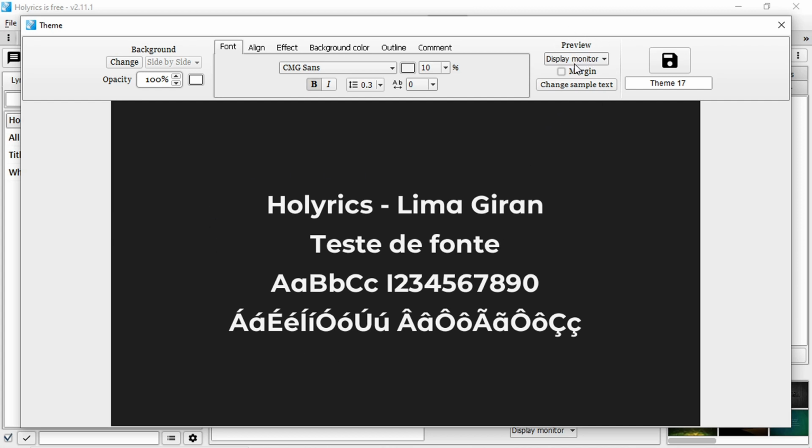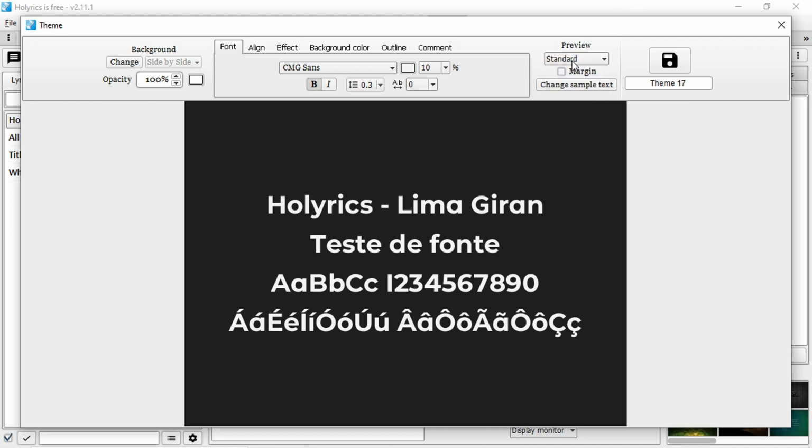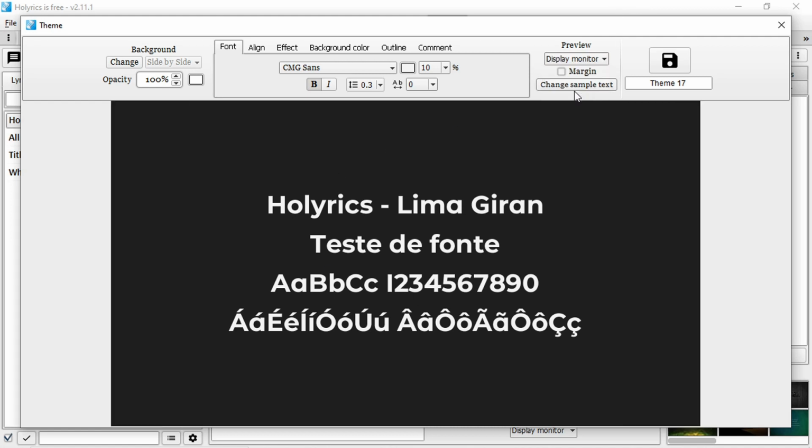Again, here on this side we can change how this is going to be displayed, and this is only for us to have a reference on how our theme is going to be displayed. It doesn't change how it's going to be on the projector. This is dependent on the projector that you have or on the screen that you have. And here it's only a matter for us to see how it will look in those different resolutions.